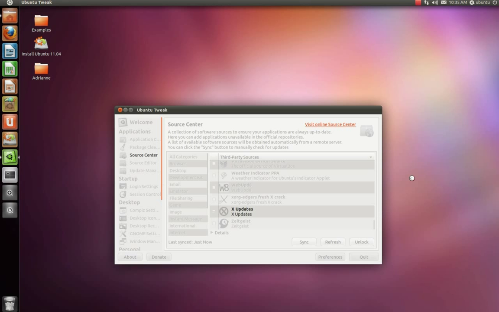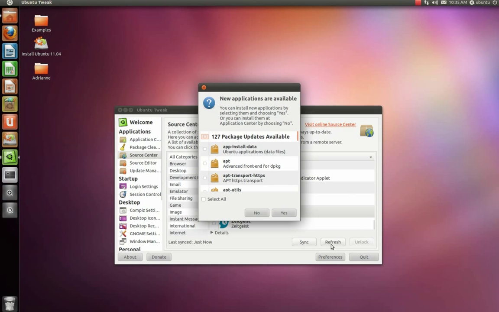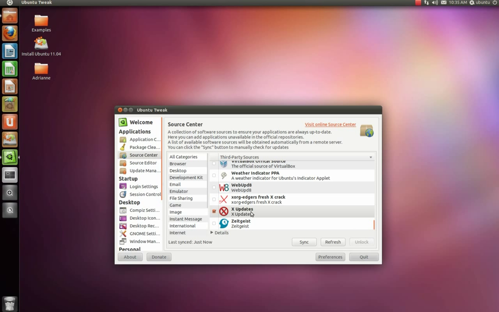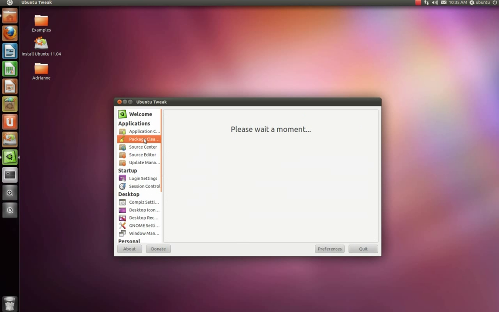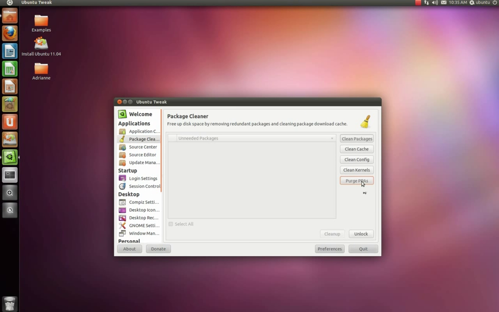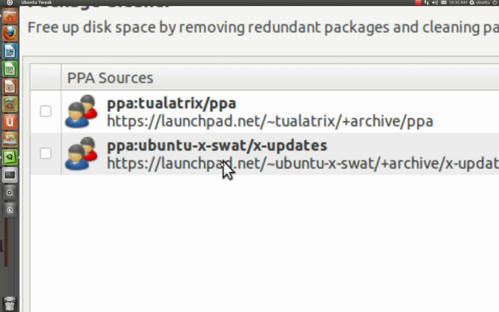But if you do happen to run into problems, boot into Ubuntu under safe mode. Let me show you what I mean. Well, I can't show you what I mean, but hold on. Let me just close this off. When you boot into Ubuntu under safe mode, go into Ubuntu Tweak again, and go to where it says Package Cleaner, and where it says Purge PPA. Let me unlock it, and it'll be right here.